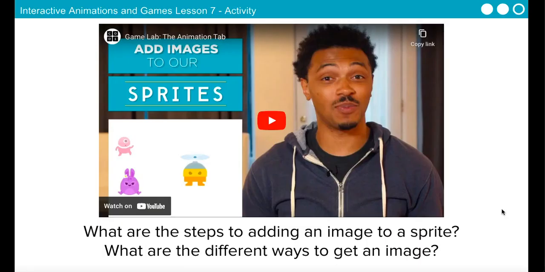So the best thing about the animation tab is that you can add the animation to the sprite using the set animation block. The use of the word animation for a single image may be a little bit confusing, but in GameLab, still images are considered animations with only one frame. You can use an animation already in the animation tab library. You can upload one from your computer or from your iPad, and you can create your own using the provided drawing tools.